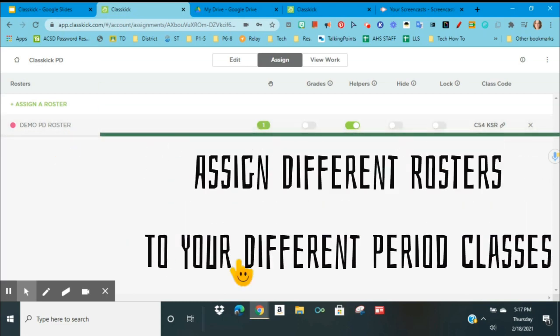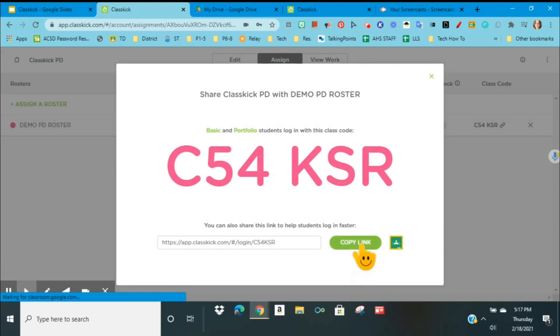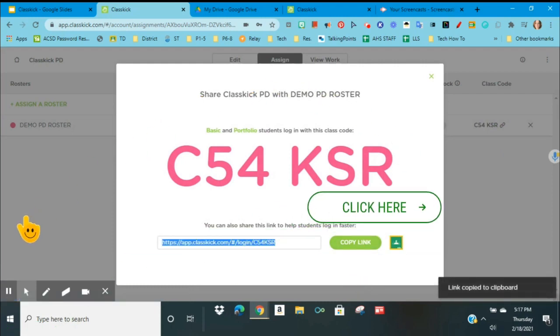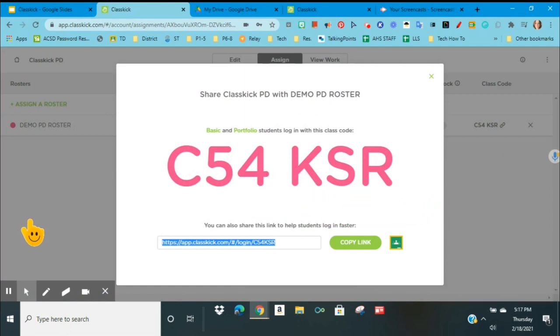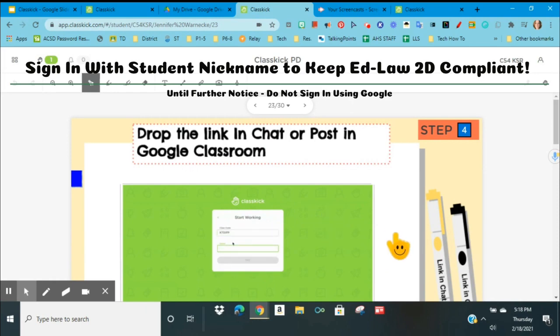So when you have your roster ready to go, to assign it, you just click here. There's a link. And that is what you drop. Either you copy the link, and now you can put this in the chat of your Google Meet, or you can assign it on your Google Classroom. And when students log in, they just click on this link and they log in with their name. So students will see this and they just sign in with their name, they press continue, and then the assignment will just pop up for them to get started and working on.